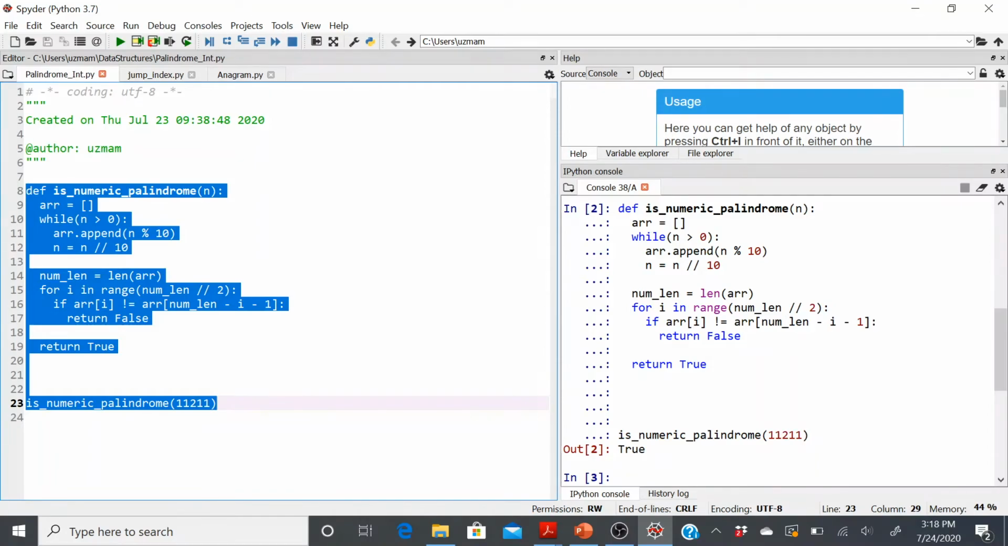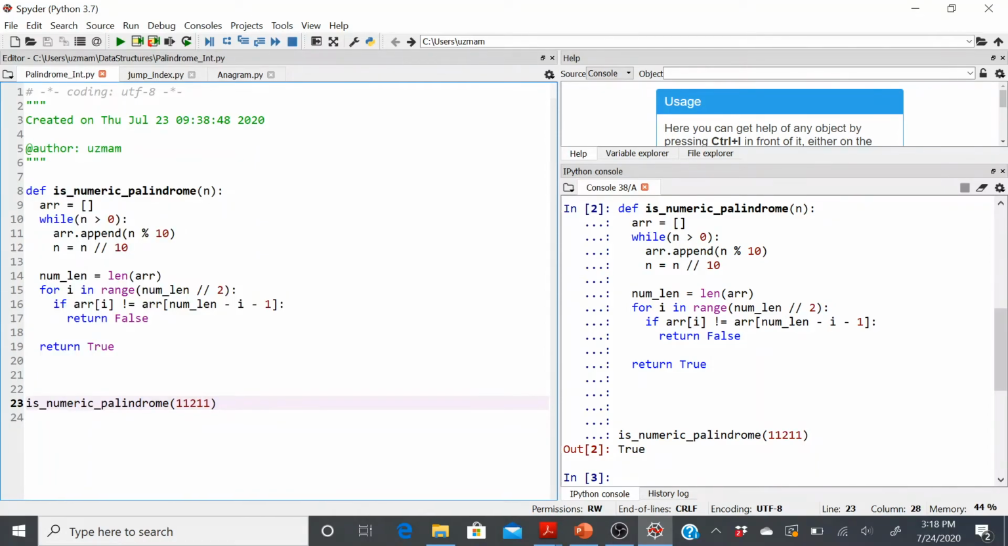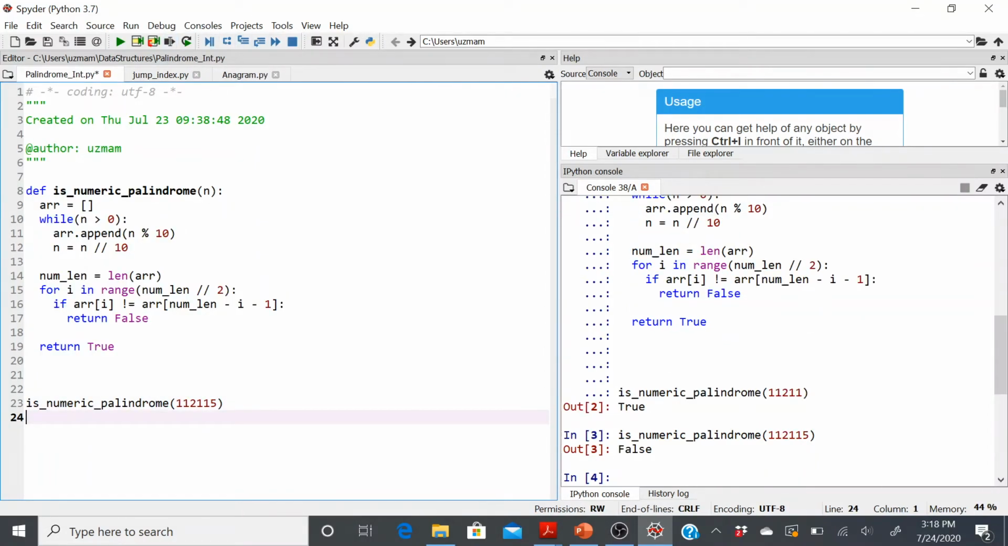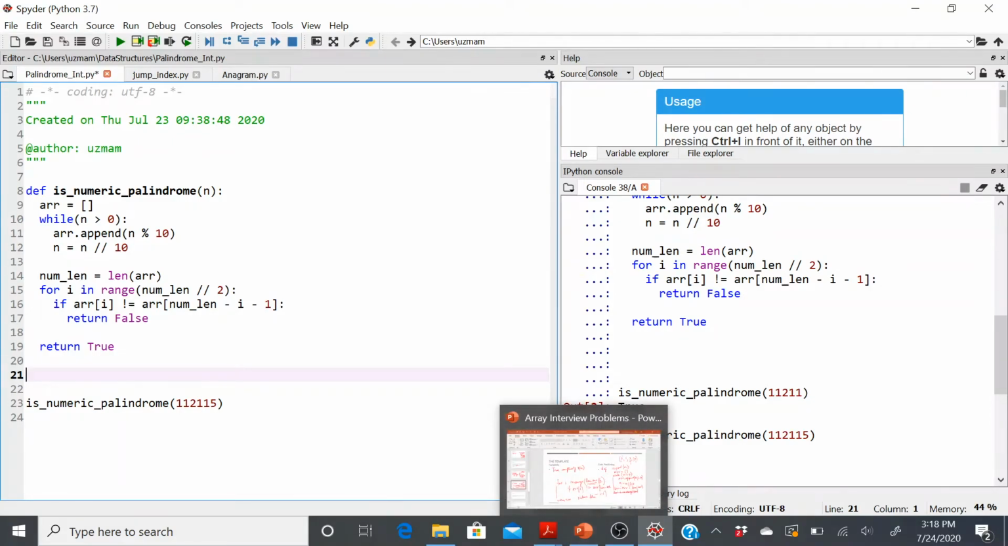So this is a palindrome, right? As you can tell, let's actually do something to test the otherwise. So that's not a palindrome, obviously. Okay, so this was problem 2.